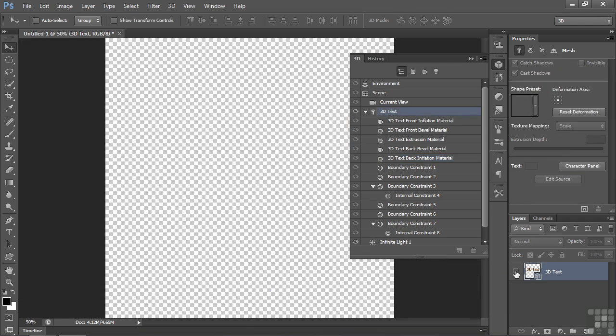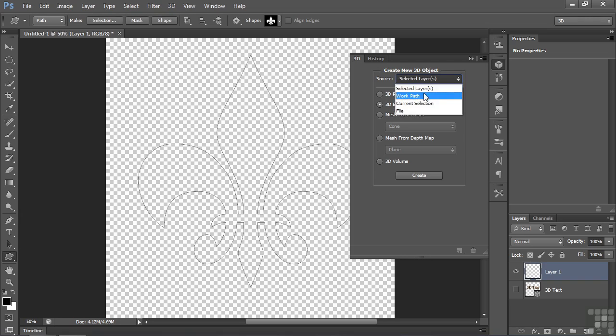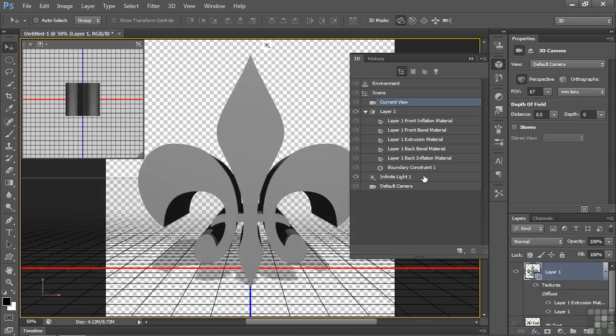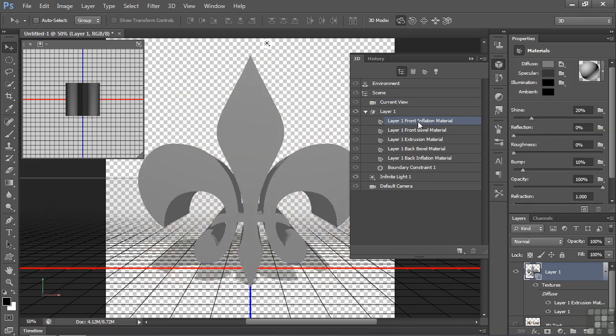I'm going to turn this off for the time being, make a new layer, make a shape here by clicking on the Shape tool, draw out our fleur-de-lis that we've seen before if you've been following the course from front to back. We're going to make a 3D extrusion from the path, Create. There we go. Make that active there. And click on, let's say, the front inflation material, and look at its diffuse. Notice there's a little icon there indicating that's a file associated with this. It's called a texture file right there. It's loaded up already. And the rest of them have the same thing. They all have a file associated with them called the texture file. This is different than text. Let me show you the ramifications of that.